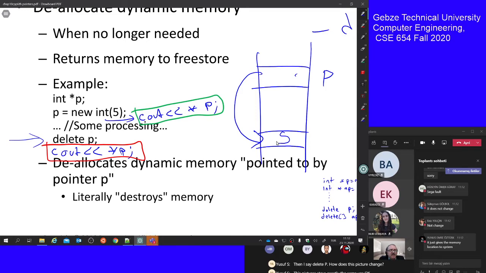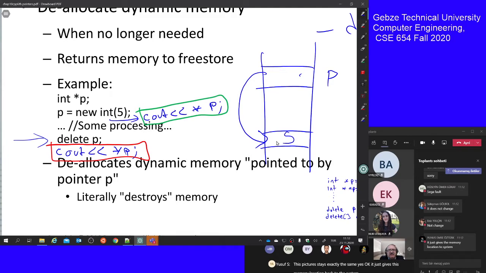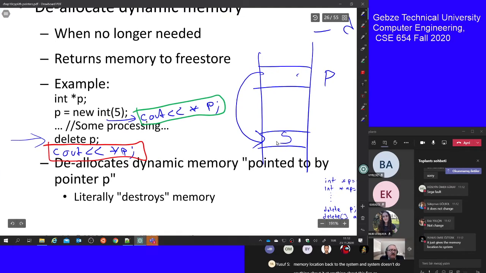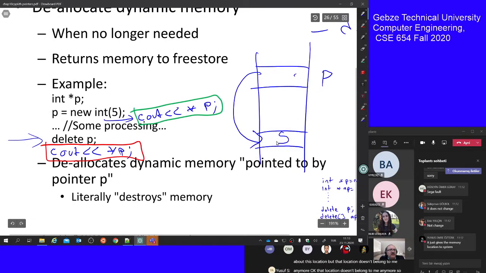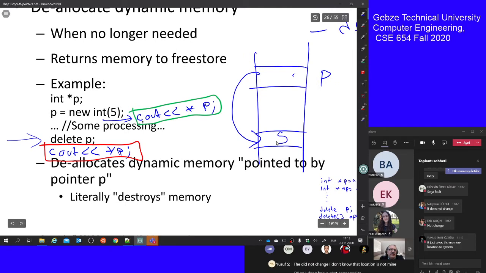It just gives this memory location back to the system, and the system doesn't do anything about this 5 or about this location. But that location doesn't belong to me anymore. So P is pointing to this location, and probably the value of 5 did not change. I don't know. That location is not mine. So I don't know what happened to 5, but P is definitely pointing to that location.